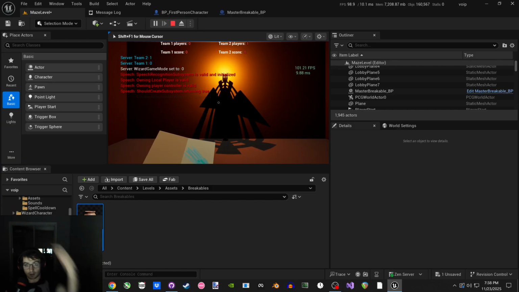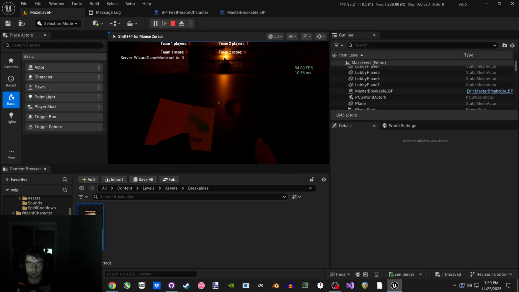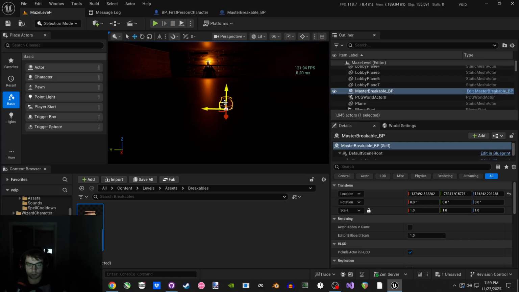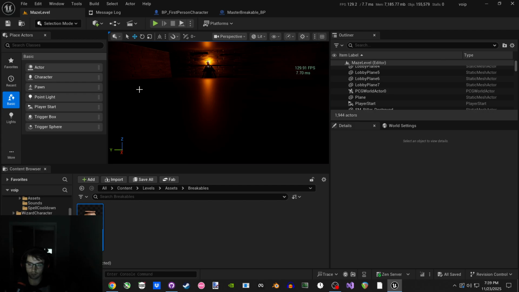I don't remember the spawn side. It's gotta be this one, right? Yeah, it is. Okay, cool. Sick. It's out of the level, but that's it.